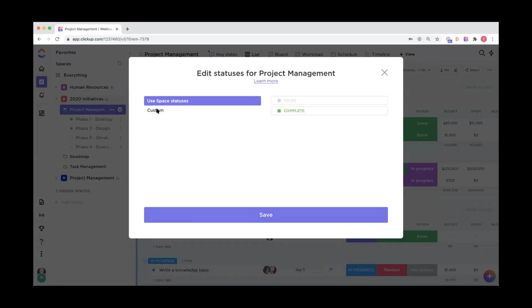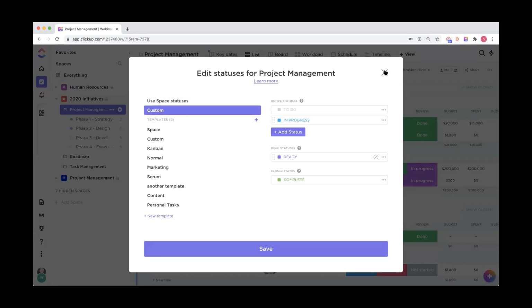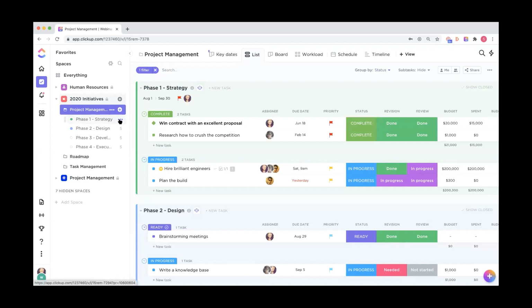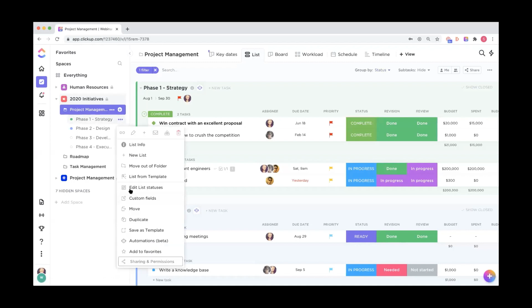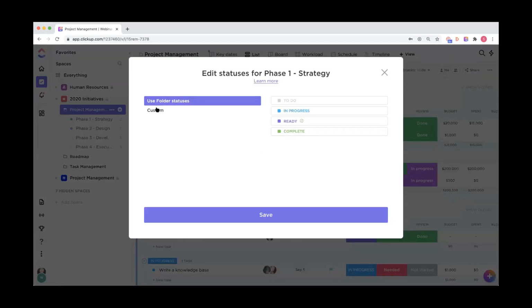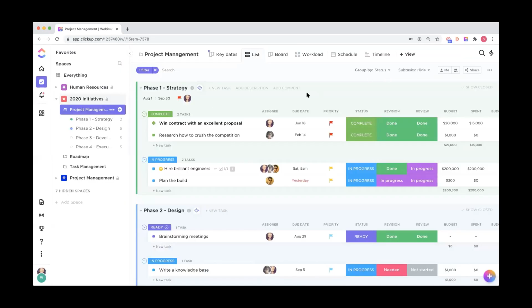So this has been customized apart from the parent space. And you can even do that for an individual list if you have a list that needs a separate status workflow. But again, if that's not important for your workflow, you can toss that out the window. It's just for people that need a little bit more customization in their status workflows.